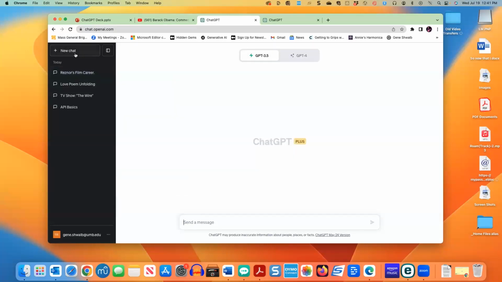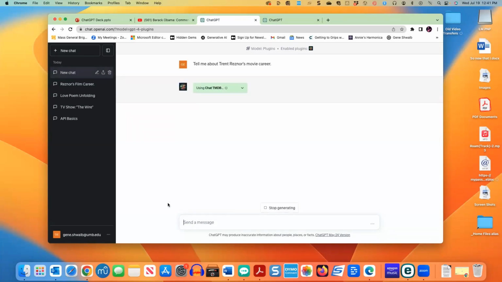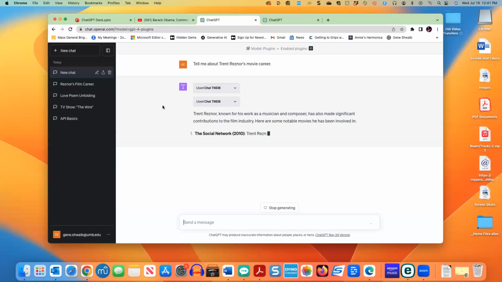This is frustrating. You have to do a new chat. You have to go to plugins. You have to activate that, and then you have to paste this in here. And okay, now it's using the movie database plugin. And that's just an example of a plugin. And now it starts giving me all these details.